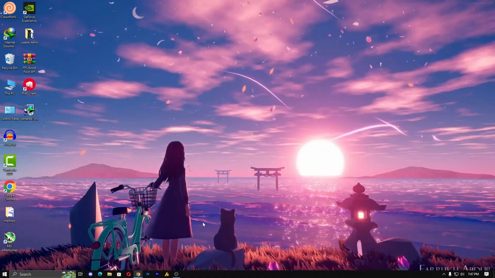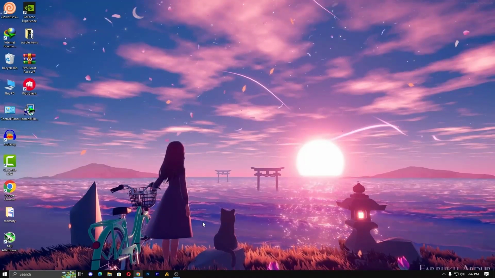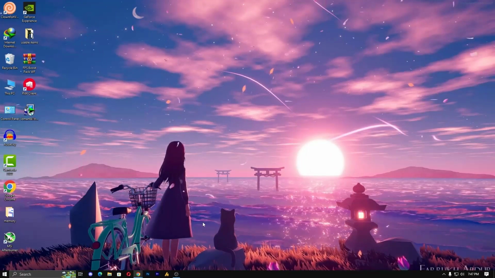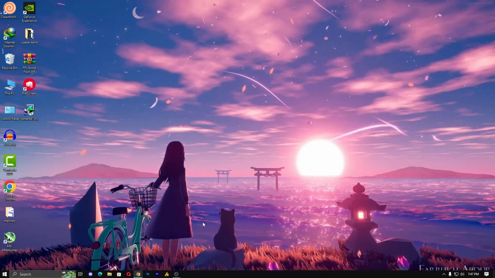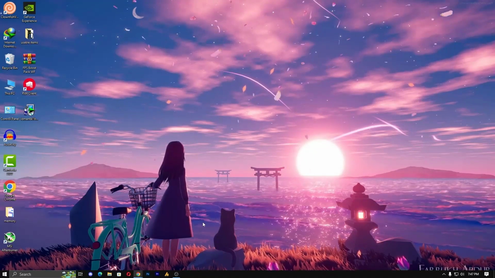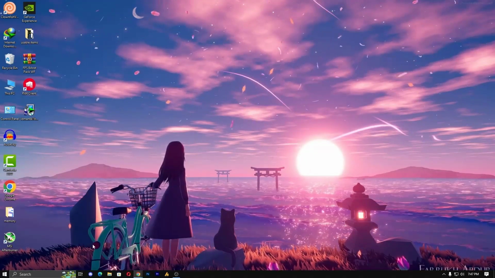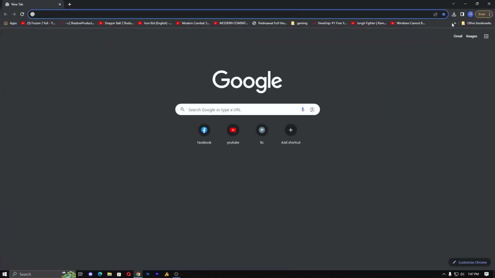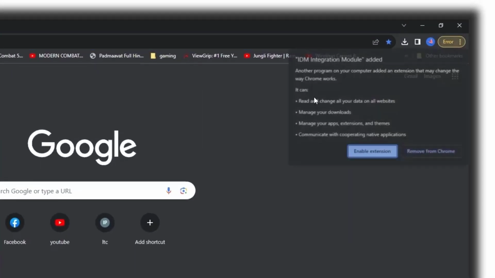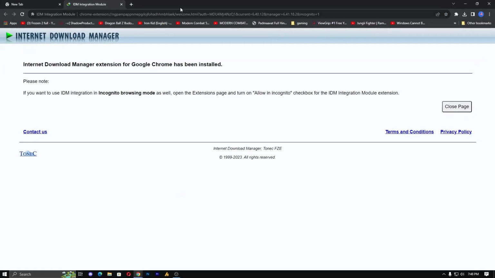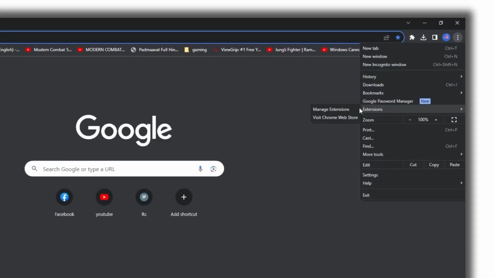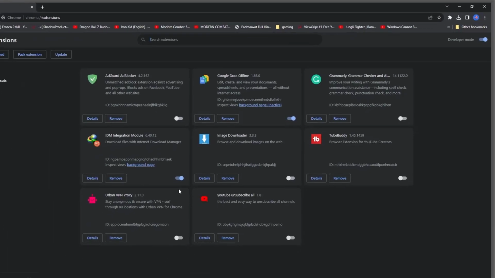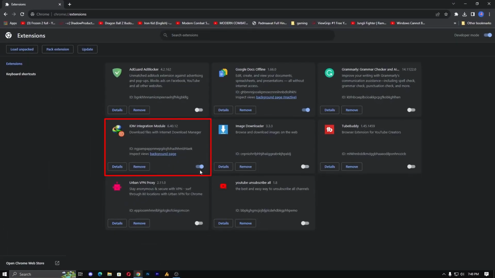Check IDM extension. Open your Chrome browser and navigate to the extension page. Ensure that the IDM extension is enabled. If it's disabled or removed, click on the enable button to bring it back. Again, going into the browser, and this time we are just going over here, and first we will allow the extension in Chrome. Now click on three dots and go into the extension, manage extension. Make sure the option is turned on for your browser.